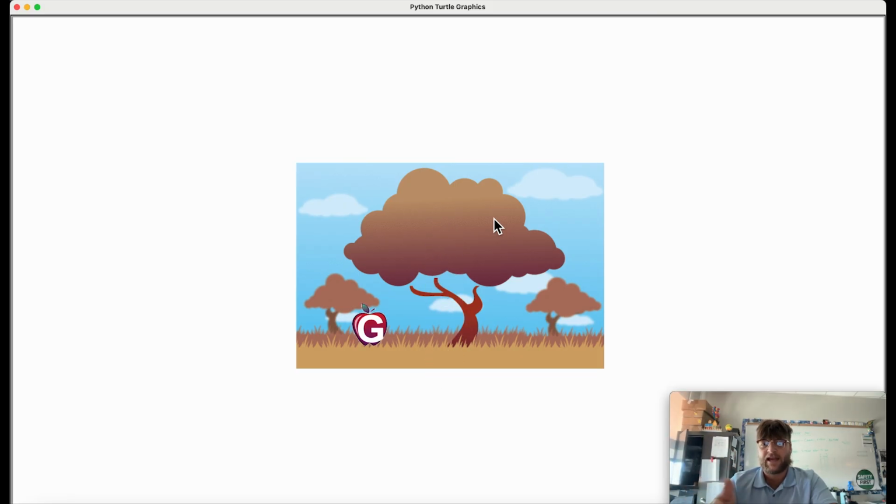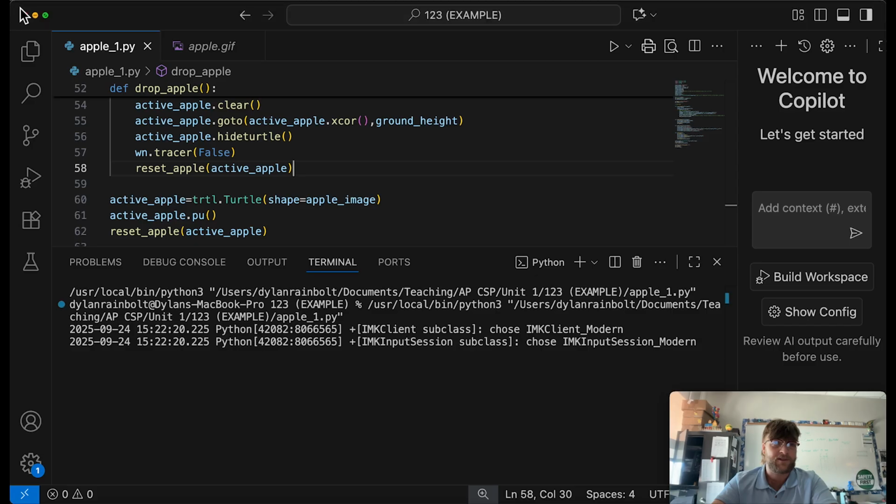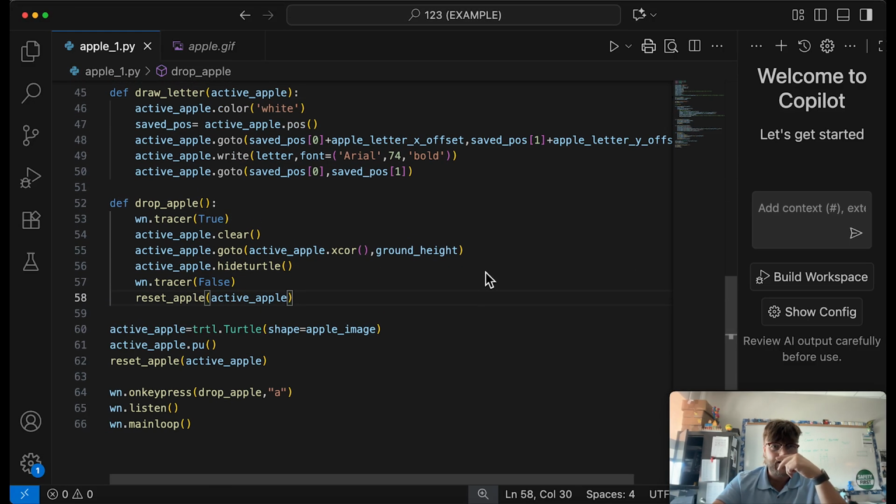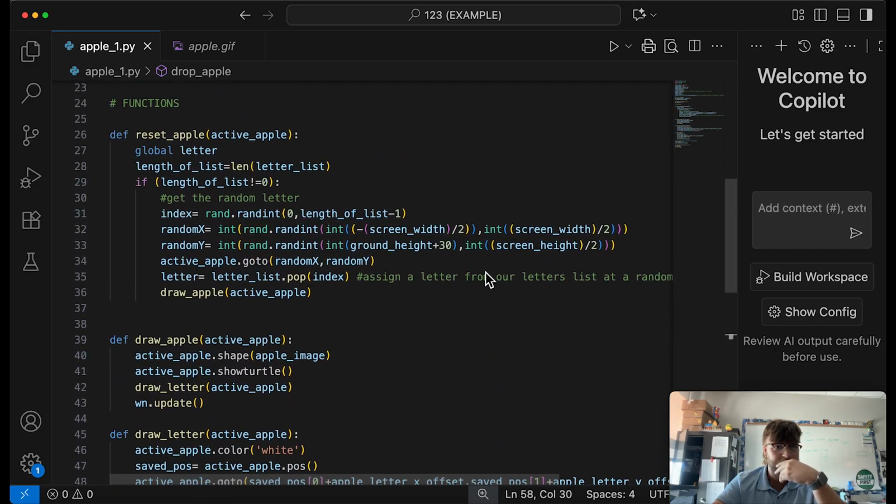Now, one of the things I don't like about this though is it still seems like our Y values are pretty close to the ground there. So I'm going to actually increment this even more for that. So that is one change I'm going to make. So let's see here. The drop apple, no, we don't want that. We want it for the reset apple, right? So I had plus 30, let's put in plus 60. So let's try that out again.